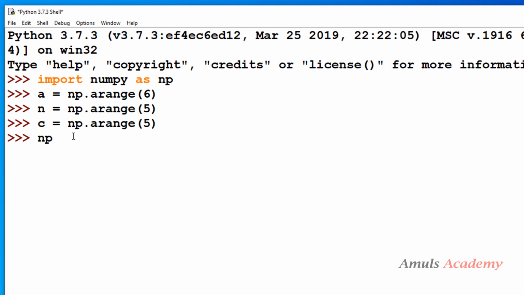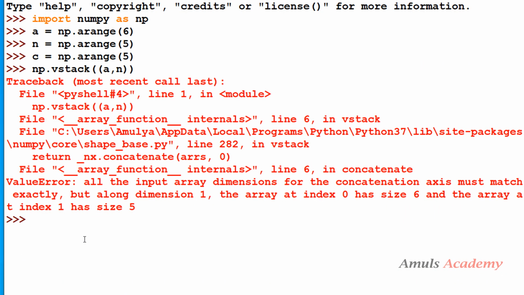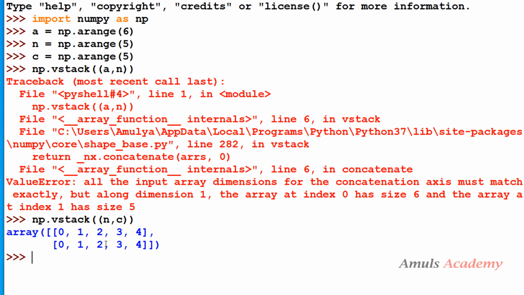So I'll take np.vstack. Next I need to mention the tuple of arrays, so I'll take A and N. I'll enter, and I'll get an error. Now I'll try this with N and C, okay? And enter. I'll get the output. But here we can see I get a 2D array. We took one dimensional arrays, N is 1D and C is 1D, but we got a 2 dimensional array as output.